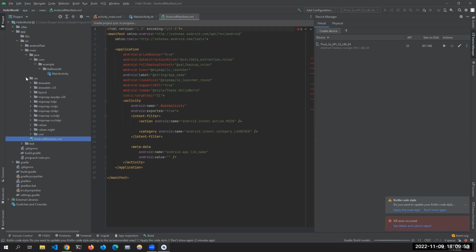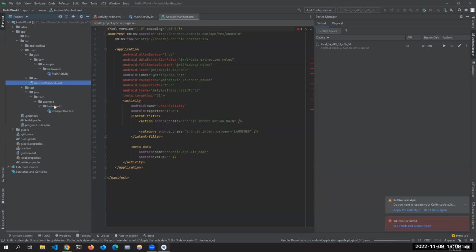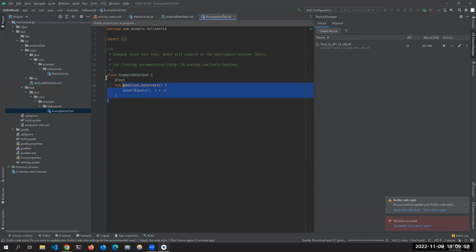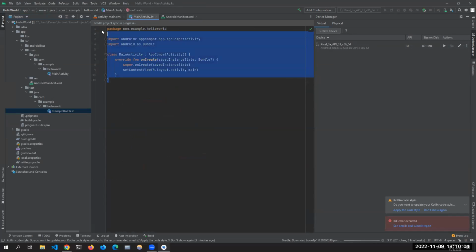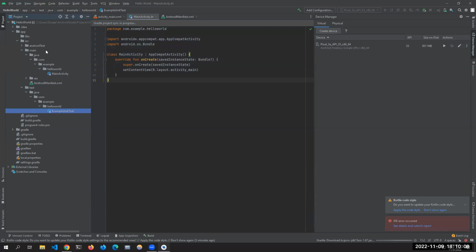Let's see what we can do with this. So these are some unit tests, which we will go into later on. But first, we're just getting used to this kind of environment. So this middle screen, we have our code. Left screen, we have our project directory.